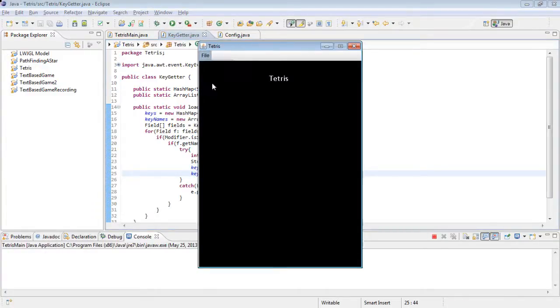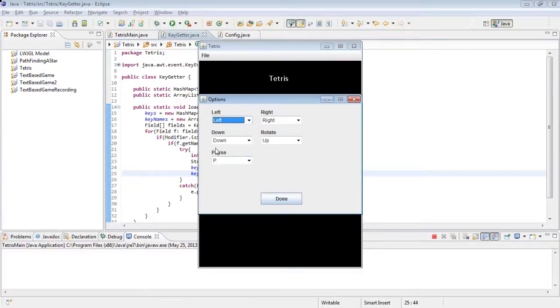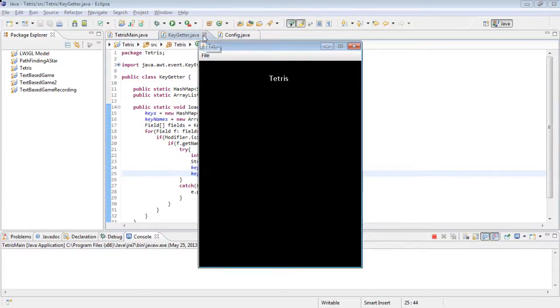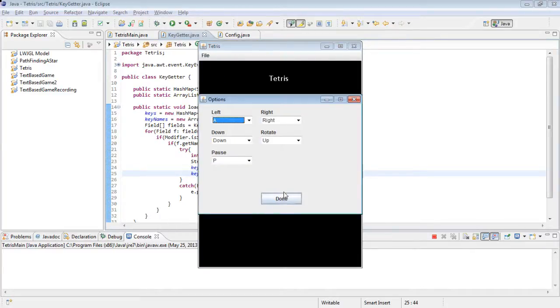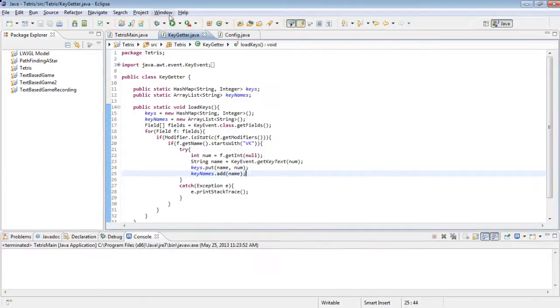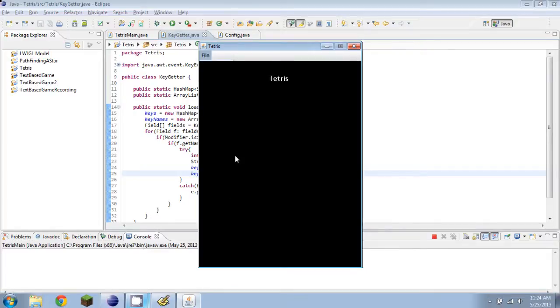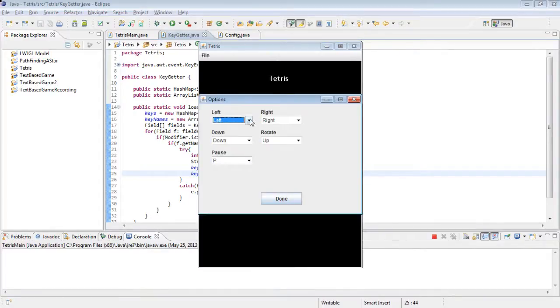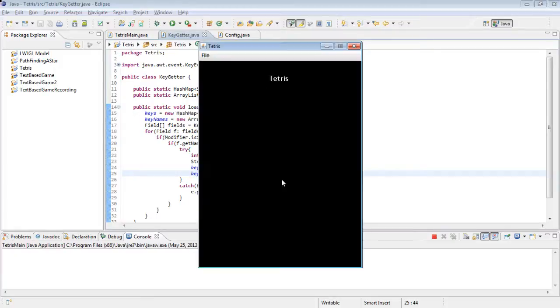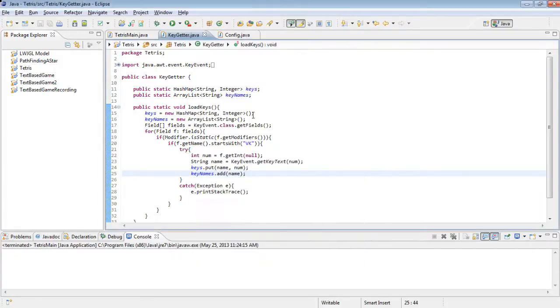And you can see if we go to options, we have all of these options. And then they're saved while we're in the program. So if I wanted to change left to A, it would save it if I went back to options. But it, however, does not save it whenever we exit the application. So you can see it just changed back to the original. So what we are going to do to fix this is we're going to save everything.